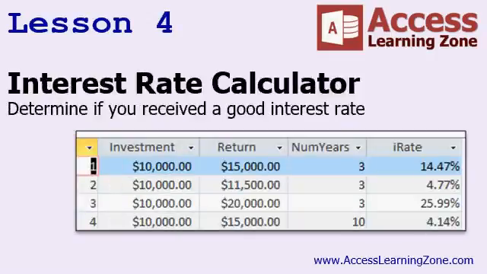We'll build an interest rate calculator so you can determine if you received a good interest rate from an investment. For example, you bought into a friend's business at $10,000. He wants to give you $15,000 back to buy you out, and you've had that investment for 3 years. Well, you got a 14.47 return on investment, so that's a good deal.